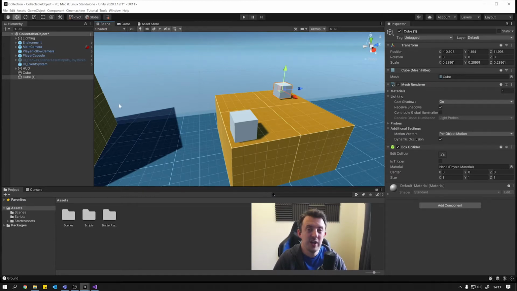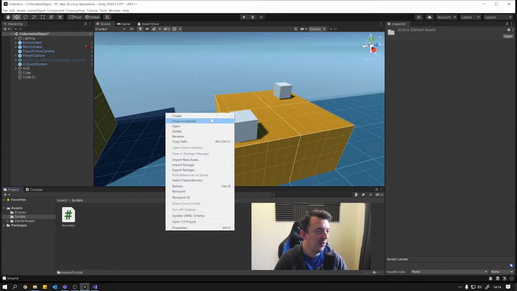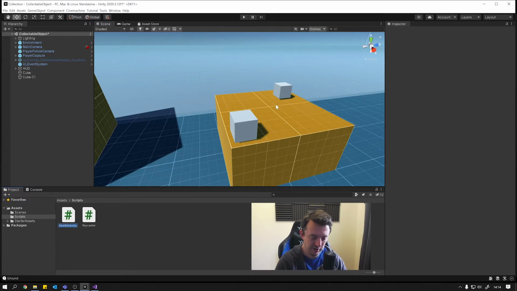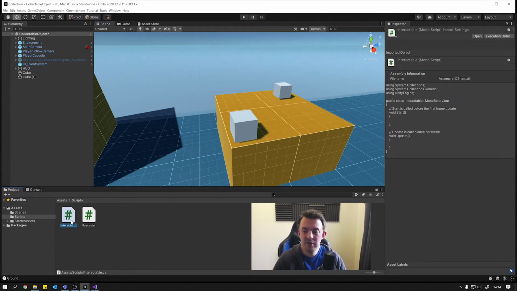And to do that, we're going to create a C# script called Interactable. So we're going to go to our scripts folder, right click and go create C# script. And we're going to call this one Interactable. So anything that we're going to interact with in our game, this script could go on it. So once that's compiled, let's drag and drop it over onto our cubes.